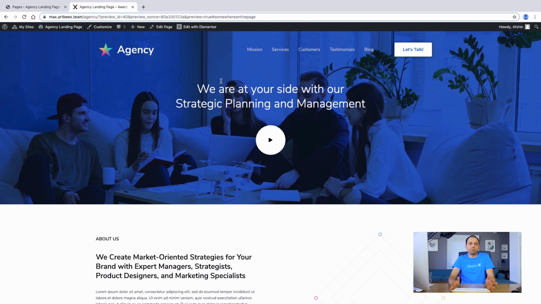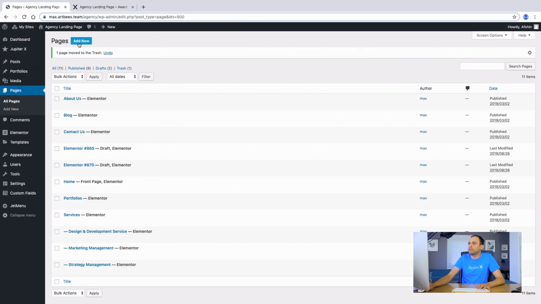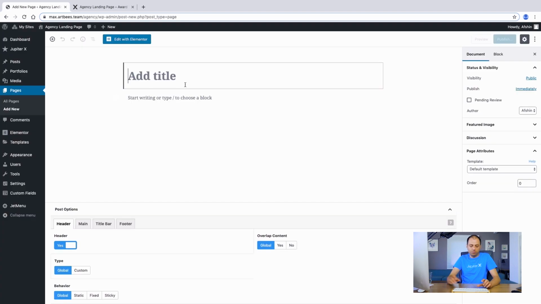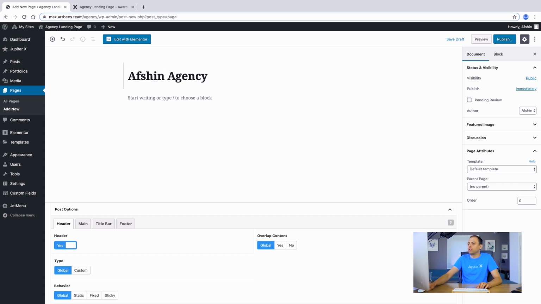I actually showed you how to make the menu. Now we're gonna move on to the hero section, but before making the hero section, we actually have to make a page. So I'm gonna create a page from here, and let's just add a new page, and I will call it agency. Let's just call it Afshin agency. I'm in love with myself, so I would like to name my agency with my own name.